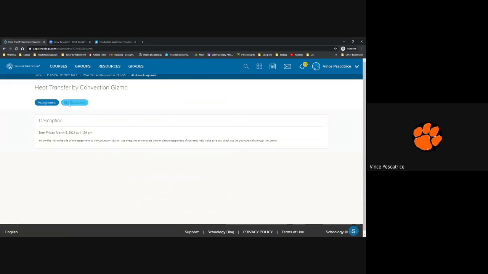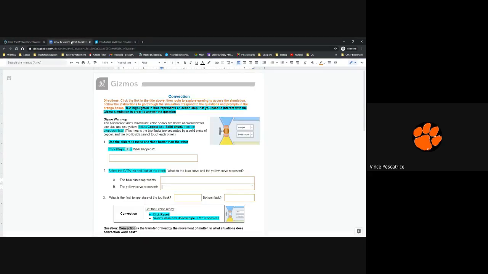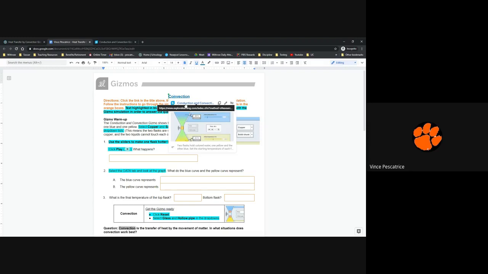All right, so open my document, edit. All right, so this is what you should be looking at. Following the directions is important here. These directions here are very, very important. So clicking the link above right here, boom, that will take you to the simulation.